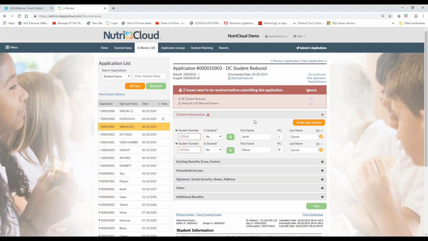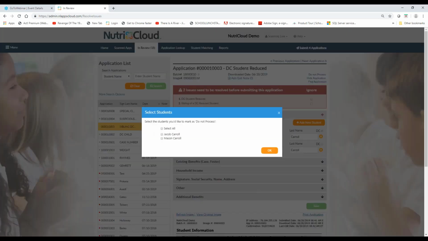So what my suggestion would be for processing the DC and sibling of DC students would be to actually click on the Do Not Process button, as we had mentioned before, and then you can select all. And let me just make a quick note here. Okay, because I would like to show you something on this particular app. So we're going to choose to not process this application.